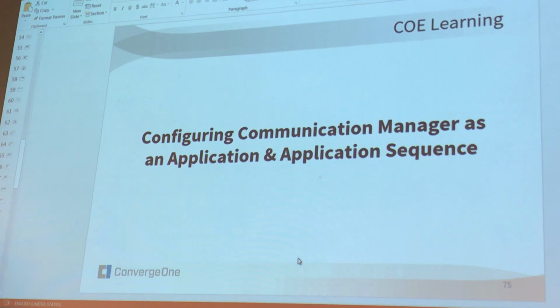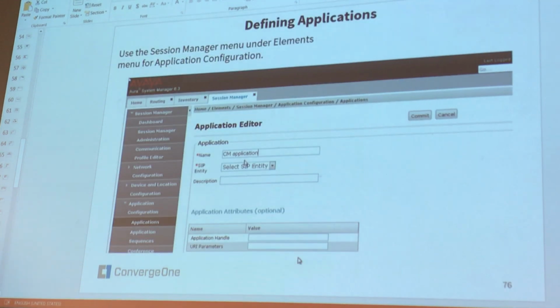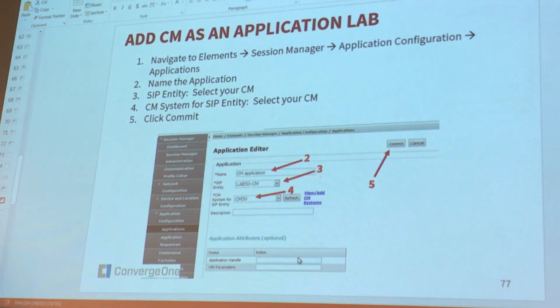Configuring a communication manager as an application and application sequence. So the next step, once you have your CM as a managed element in the inventory, is adding CM as an application. Very simple. All you need to do is go to application configuration under the Session Manager menu and give your application a name, and then specify the SIP entity that you have for that CM and the managed element that you just created for that CM.